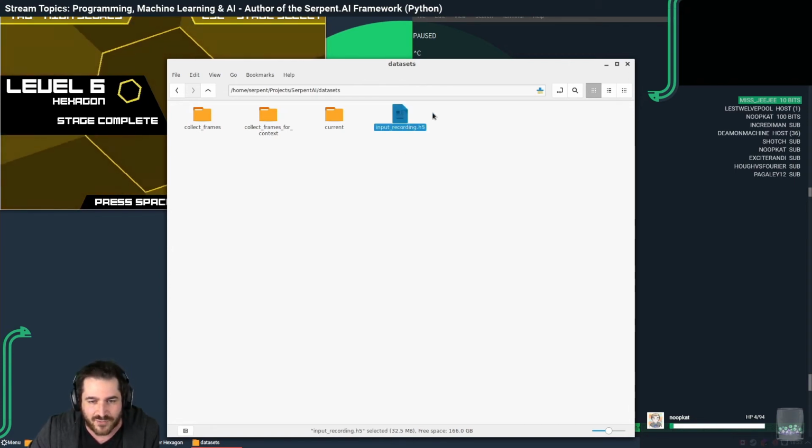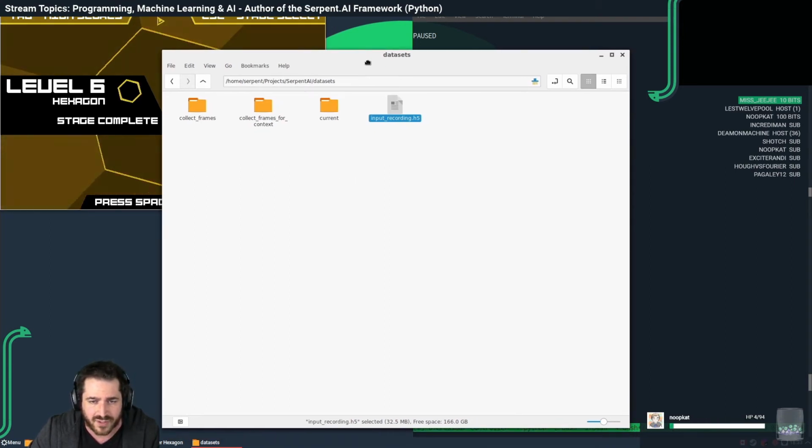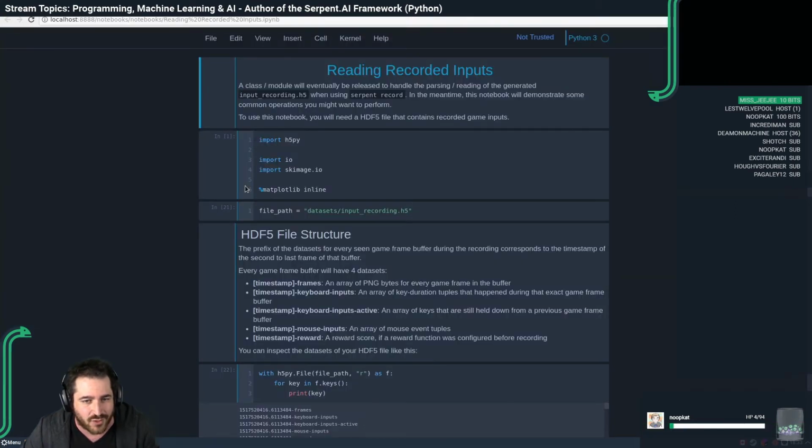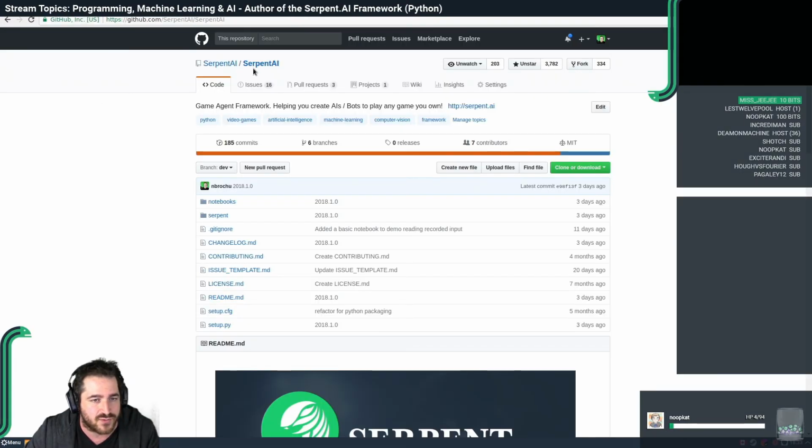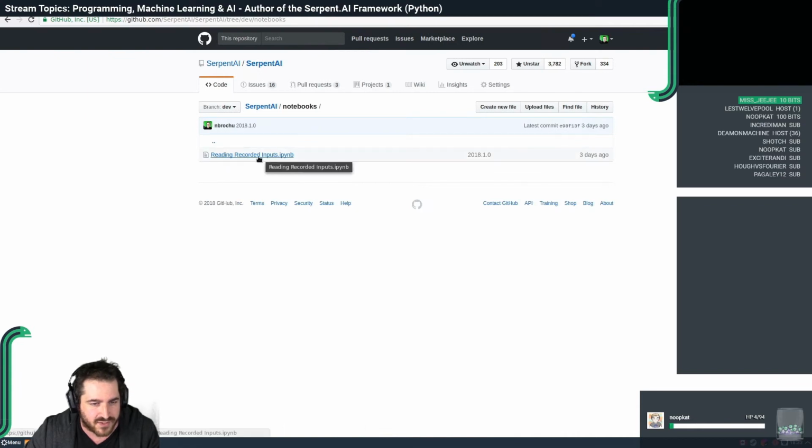So how about we start looking at what's in there? I think that's the other part that's quite relevant before we call it a video. I have a notebook that is actually in the repository for Serpent.AI. It doesn't get installed along with the framework, but if you go on GitHub to the repo, there is a notebooks folder at the top level of the repository, and there it is, reading recorded inputs. It's a little notebook that gets you started.